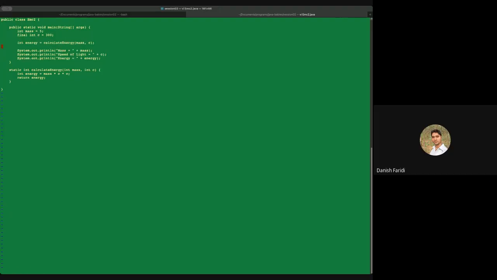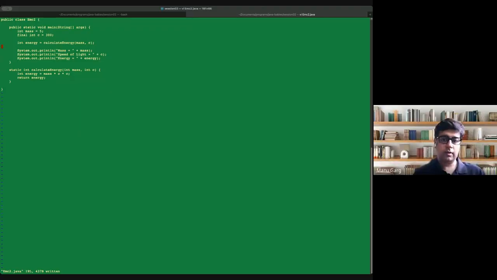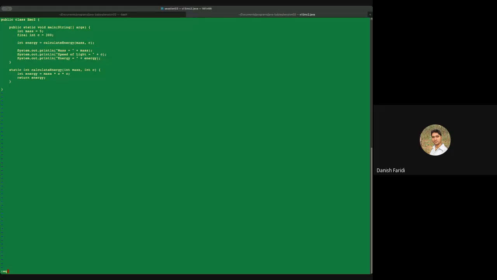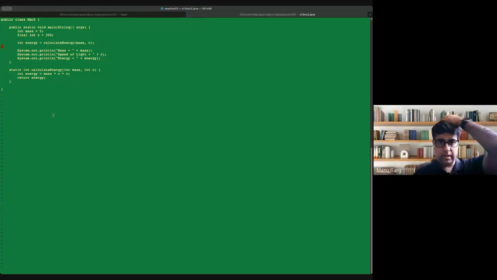A small question. So we are declaring the values in the main function. Can we declare them in the calculate energy function? Yes, you could do that. But typically when you write functions, you want them to be more generic. You don't want them to be doing very specific things. That's why we parameterize functions and pass in the specific values, and then they calculate using the same logic. Okay. Understood. Anybody have any other question?